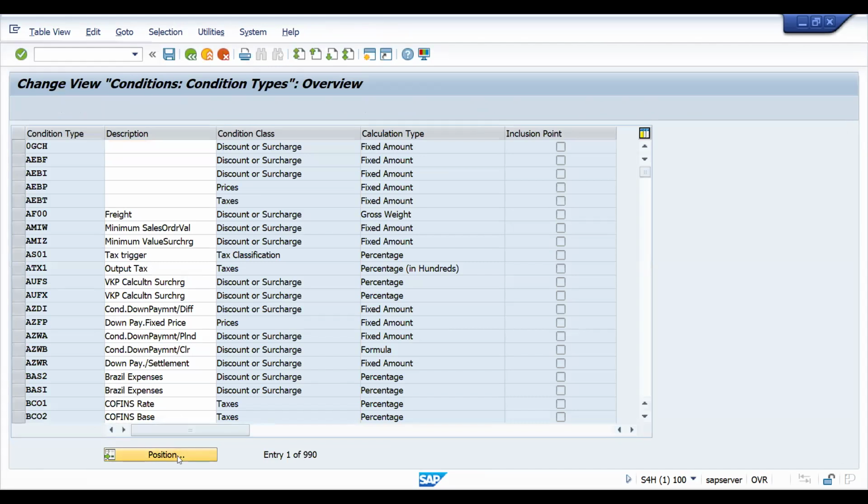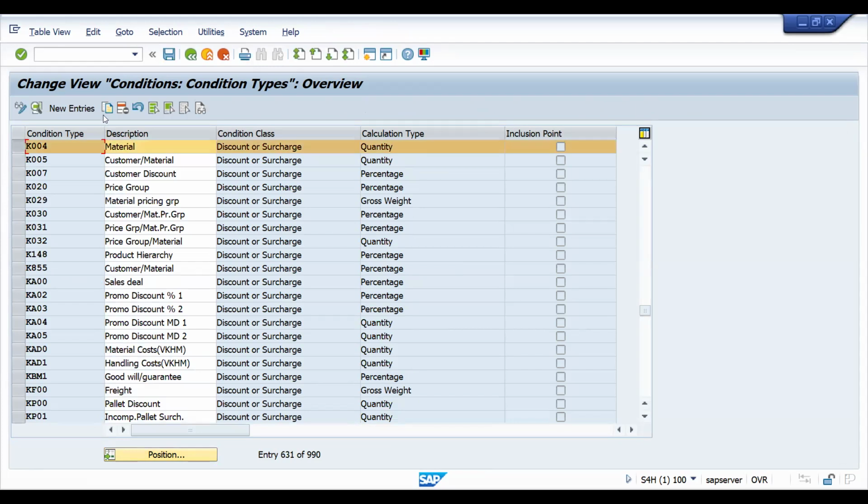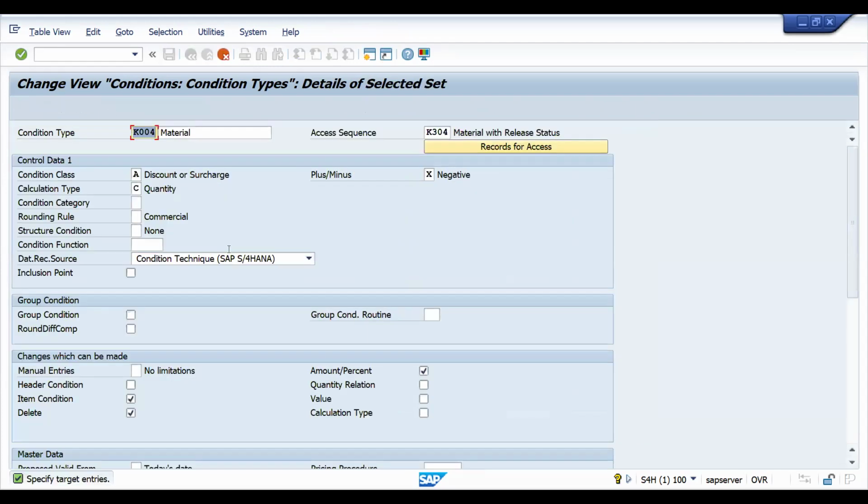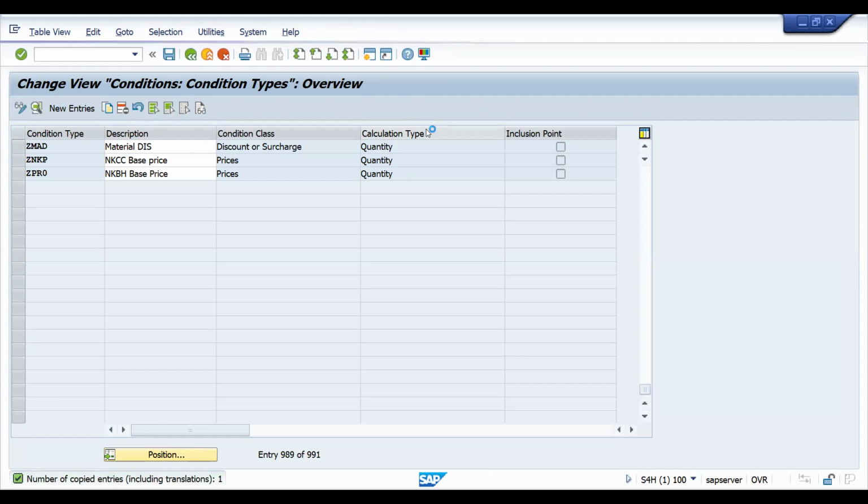So A004 is the standard condition type. Let's copy this: GMAD, material discount. Let's keep it. I've just given the same name for both.